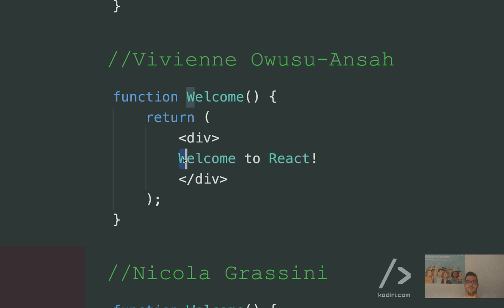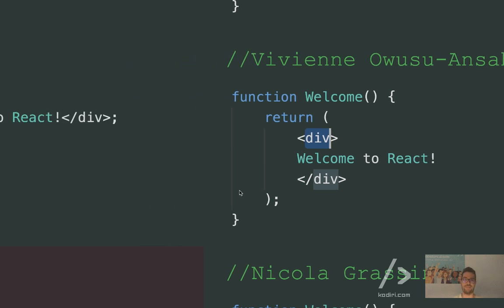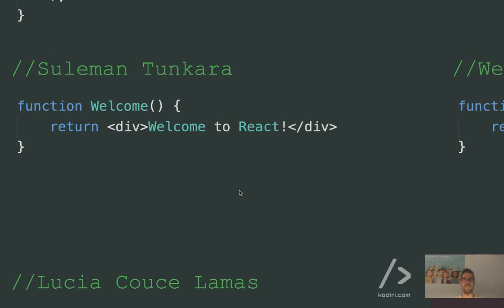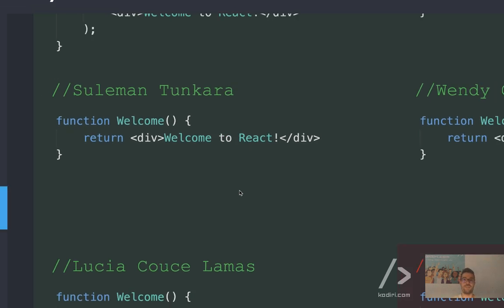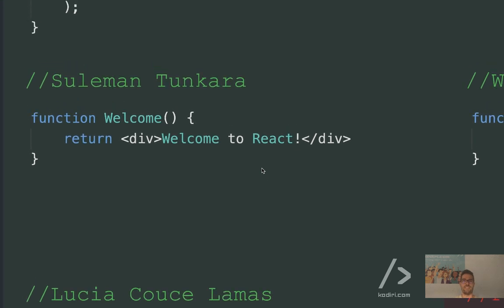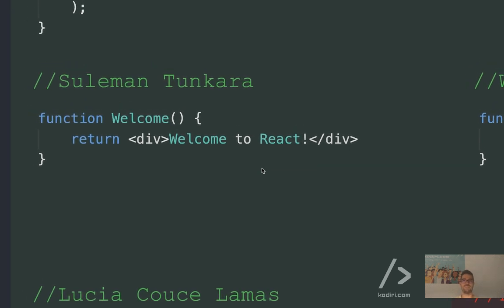Correct. Welcome should be on the right. Yes? Indented, because it belongs to the parent div element. Yeah, and also something interesting. Do you think Sule got any sort of penalty? Yeah. Why? Semicolon. Semicolon, correct.